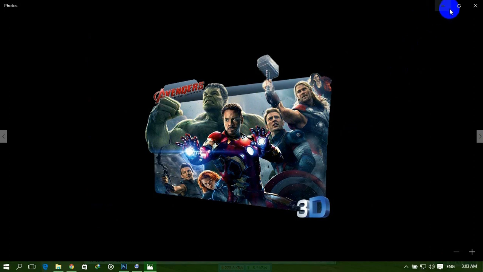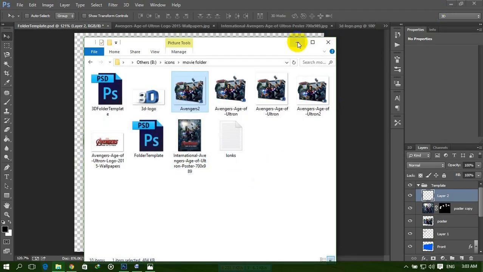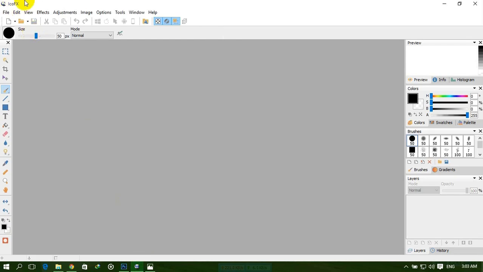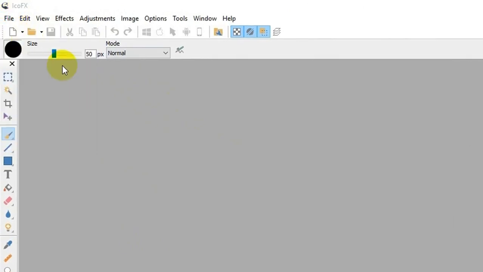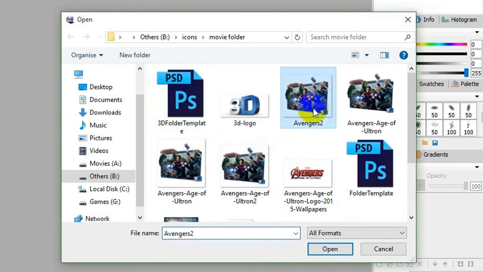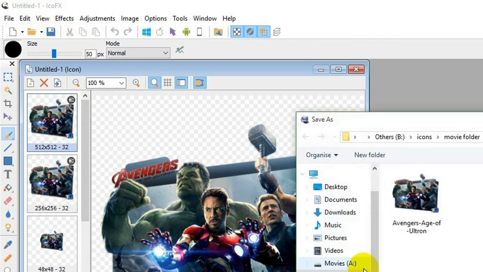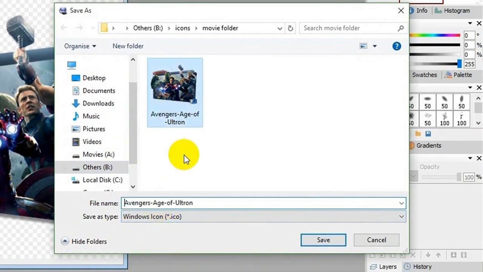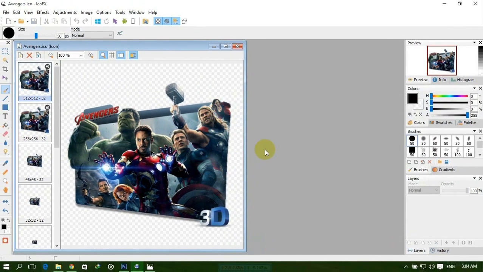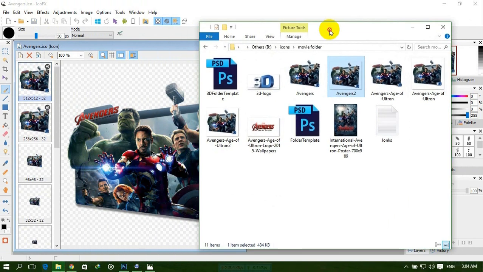This is a PNG file, we need to convert it into an ICO icon file. So let's open the IcoFX software. I gave you the download link in the previous video. You can download it from this video description. Now after opening IcoFX, click on file, open. Open the PNG file, open it. Select the sizes and click on save. Now keep the movie name. Save it. So here is our icon file.